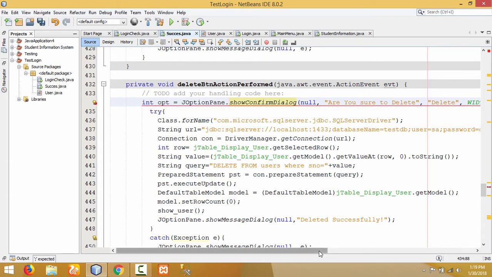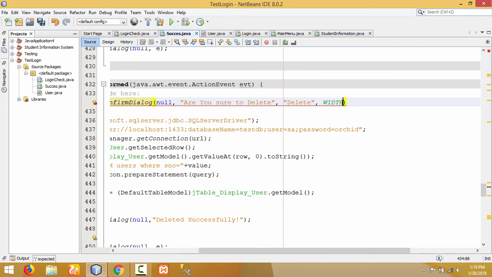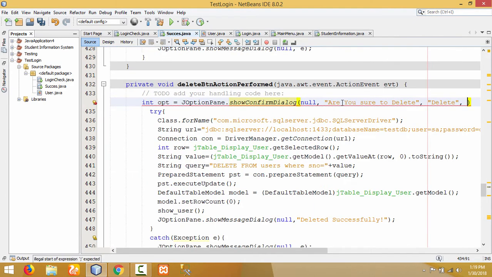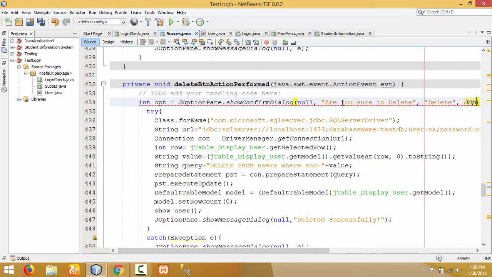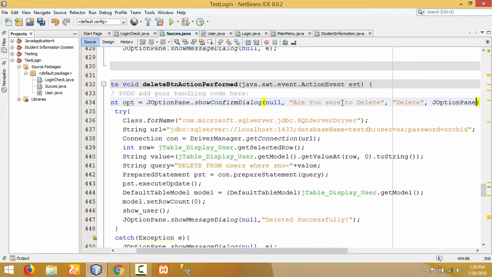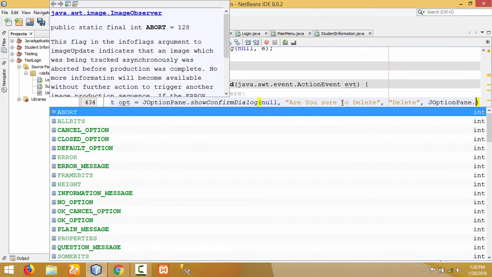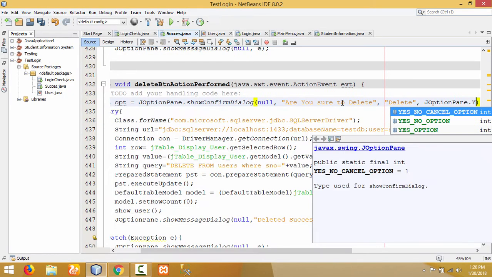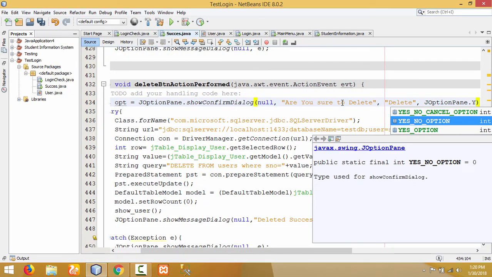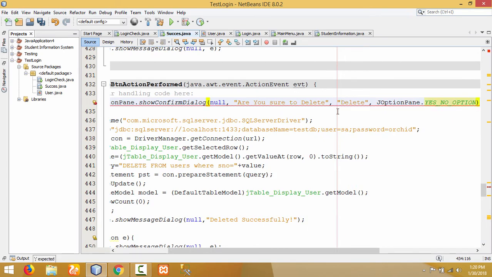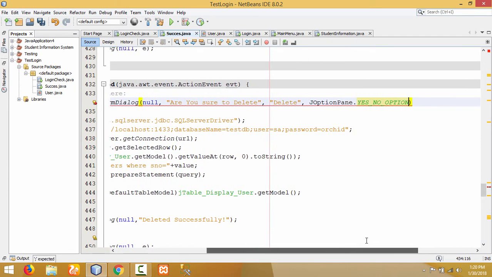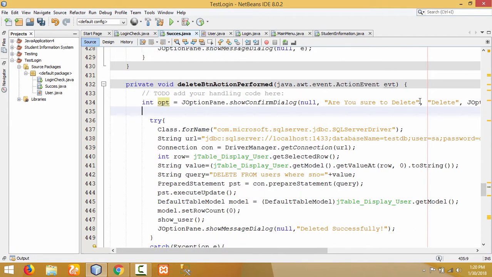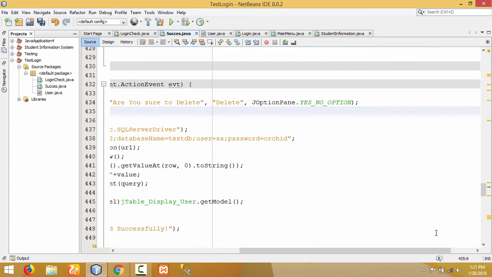and here confirmation, JOptionPane dot YES_NO_OPTION, select the yes no option, then after that a semicolon. When we click on the yes option in the dialog box, the value of option will be 0 and we have to delete the data.